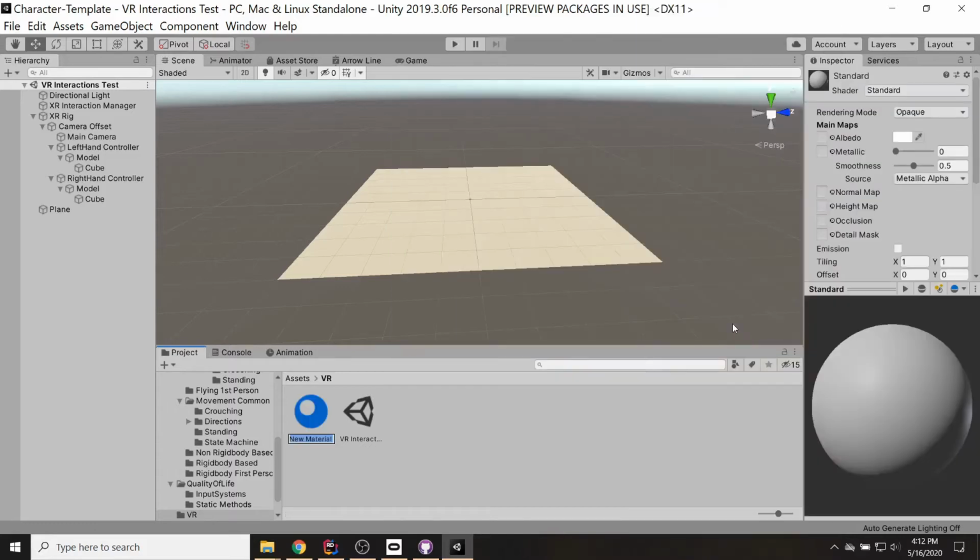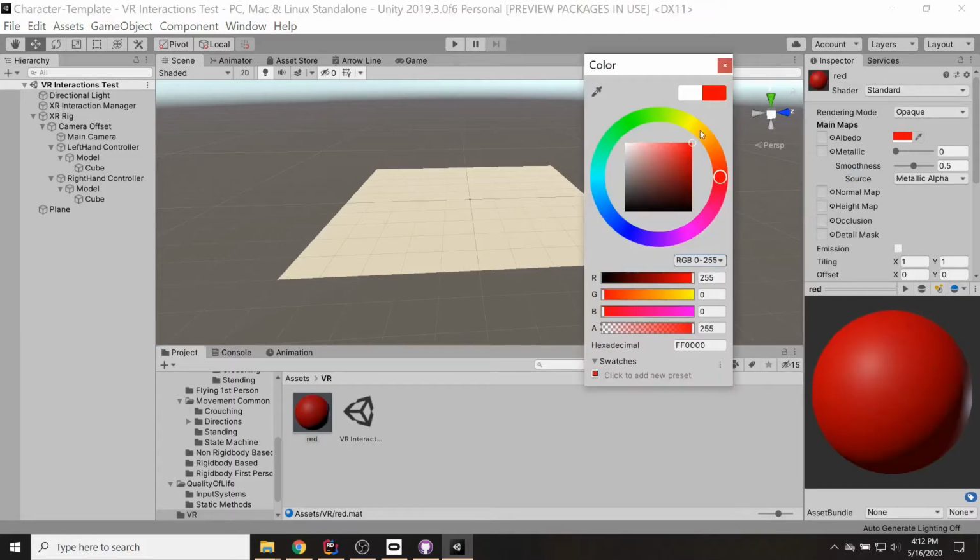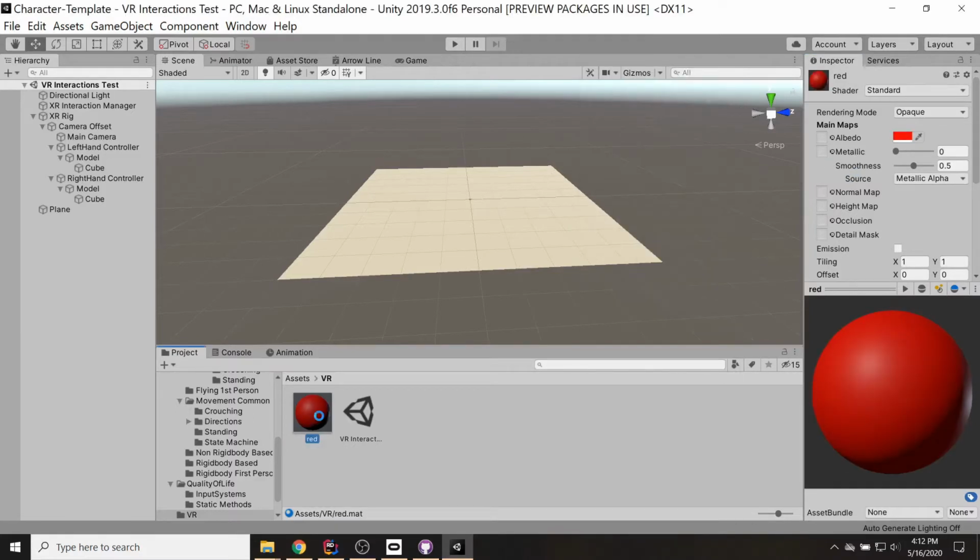So I'm going to create a couple of materials. I'll just make a red material, set that to red, and then create a blue material.